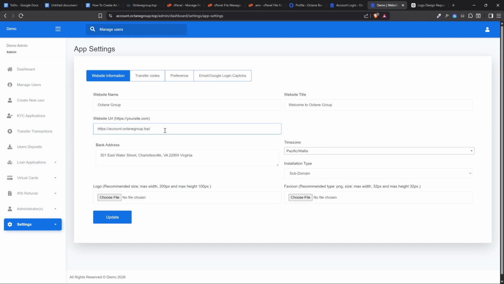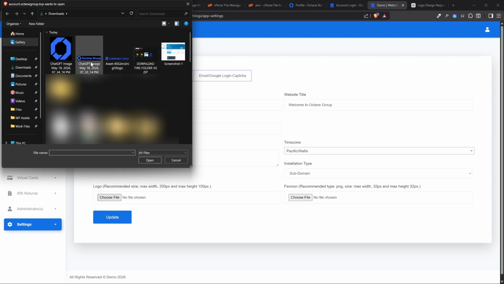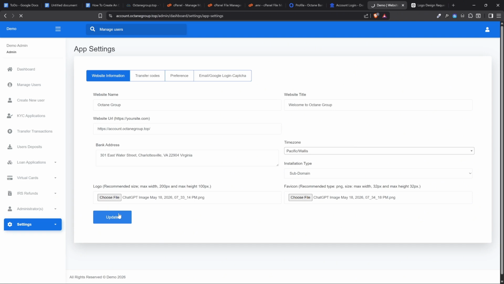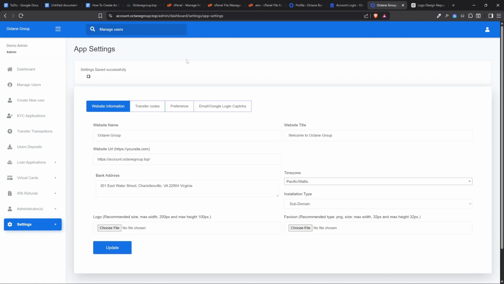So look at this, do the same thing with your own. Then this address, you can put whatever you want here. All these other ones you leave there, don't touch anything. Then this logo, you upload your logo and the icon. All right, I clicked update, it's still loading here, so I'll just allow it to finish loading. All right, so you can see settings saved successfully.